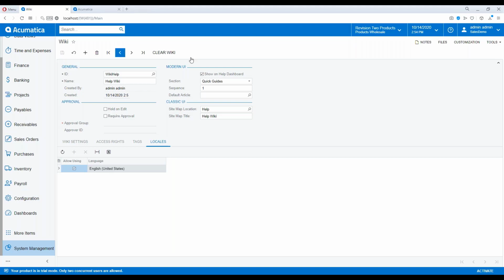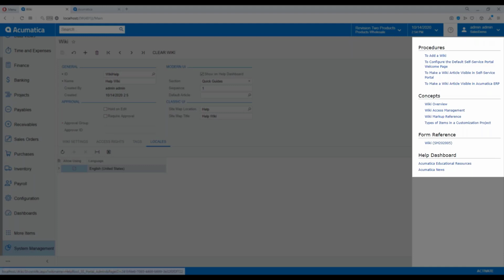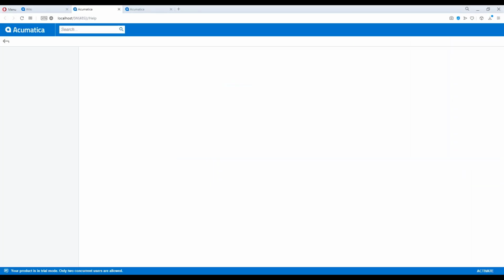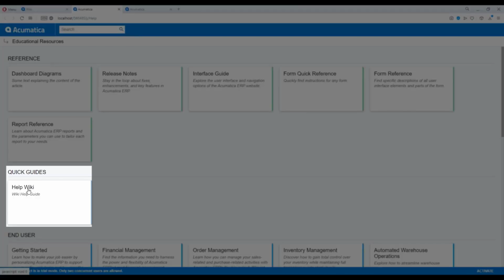To access this wiki, we can go back up to the question mark to open up our help guide. We'll go under the help dashboard and select Acumatica Educational Resources. Under quick guides, we can see our help wiki.